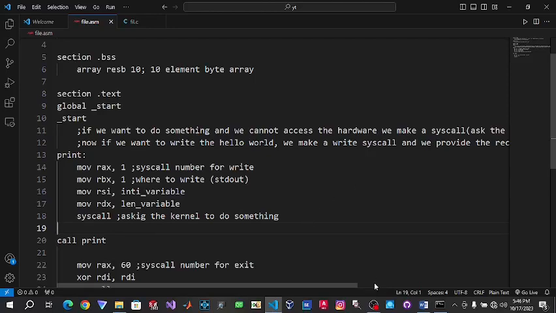I think basically that's the segments of the RAM.